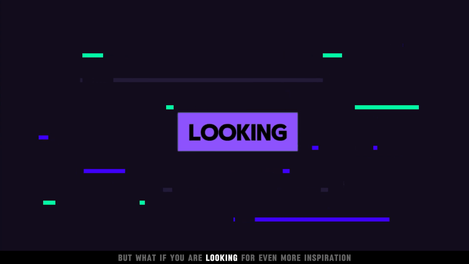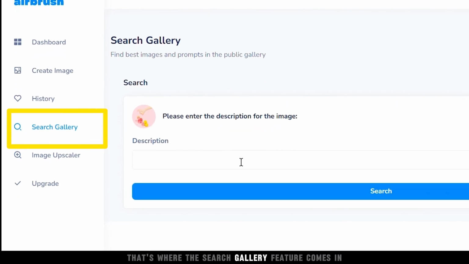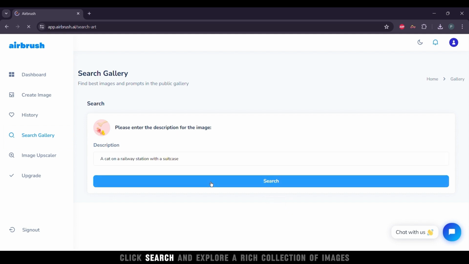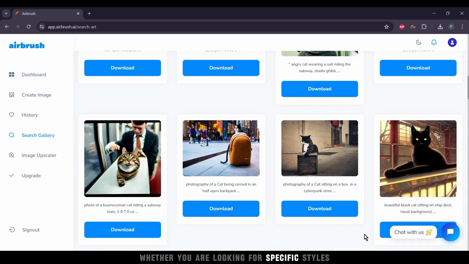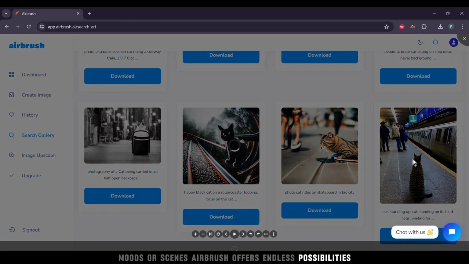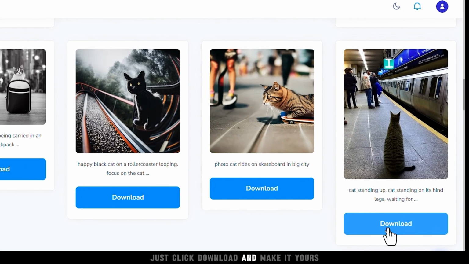But what if you are looking for even more inspiration or variety? That's where the Search Gallery feature comes in. Just type in a description or keywords, click Search, and explore a rich collection of images tailored to your criteria. Whether you are looking for specific styles, moods, or scenes, Airbrush offers endless possibilities. Once you have found the perfect image, just click Download and make it yours.